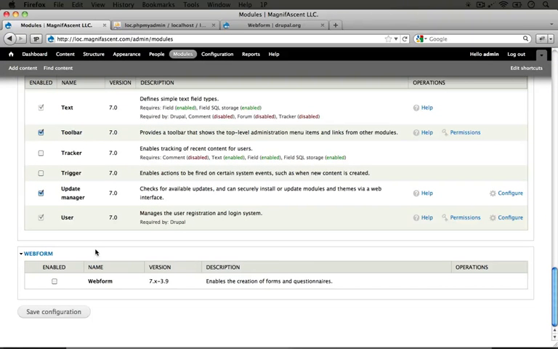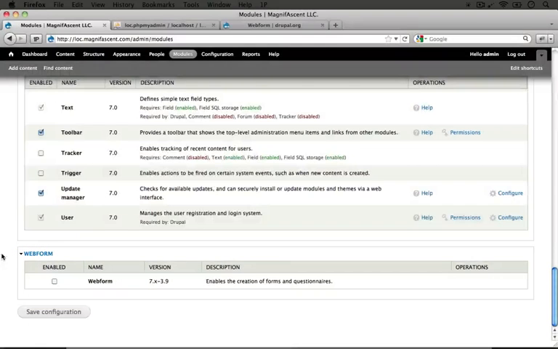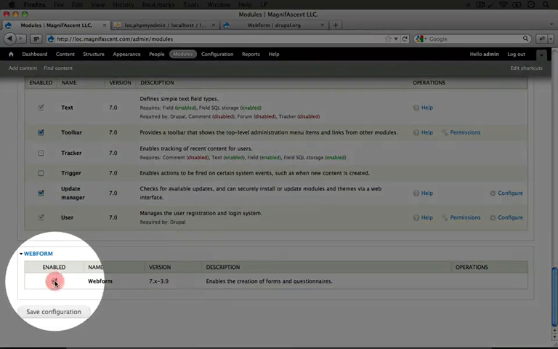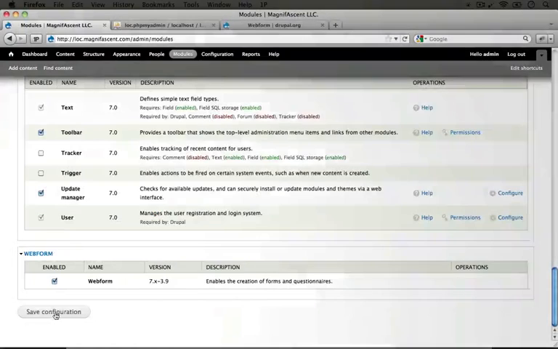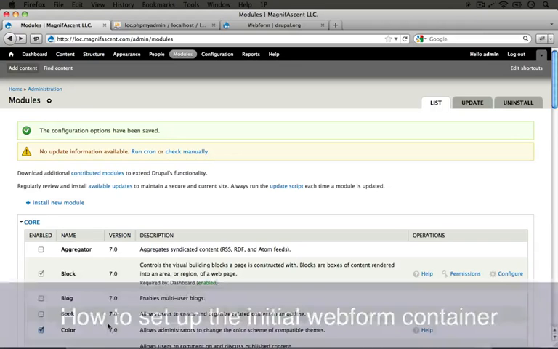I'm going to go ahead and scroll down to the bottom. You could also use your browser search to look for it. And notice that we have a new box here called web form. So before we had our core box of modules, and now we have a web form box as well. And we're just going to enable our module. I'm going to click here and click Save Configuration. And we're good to go. Web form has been installed and enabled.